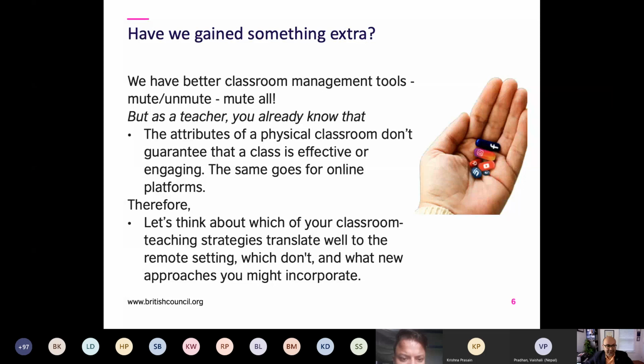So as a teacher, you already know that the attributes of physical classroom do not guarantee that a class is effective or engaging. The same goes for online platform. Yes, platform has changed, but you are still the same creative teacher. You know your classroom. You know your students. You know what works, what doesn't. So do not forget that you are the same teacher, but you have some extra things at your hand.